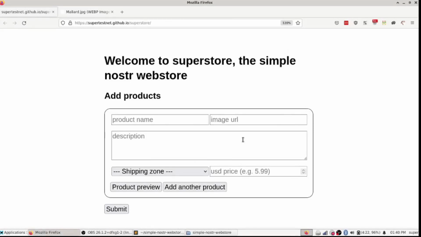Hey y'all, this is SuperTestNet, and today I wanted to show you my latest invention, which is Superstore, a simple web store for Nostr. I created this project because I've often wanted to start a store, but it's always so difficult. You've got to install software, sometimes purchase a server, pay fees to Wix or PayPal or whoever you're using as a payment method, and it's always just a hassle to set up a store. So I wanted something super simple to do, and that's what I came up with.